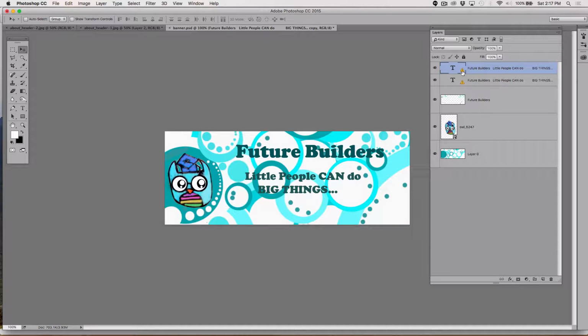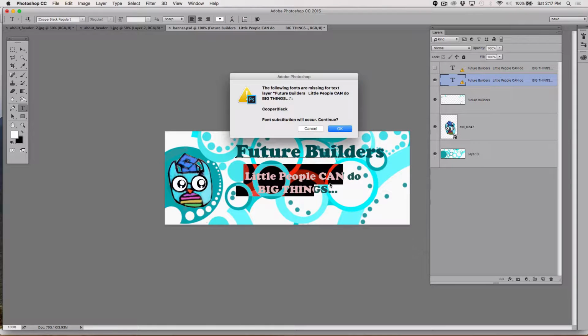You may also notice there is the yield shield here because I don't have her font. So I'm going to hide one of the layers and select the other, go to the text tool, and select the text here that says little people can do big things. And as soon as I do this, look what happens. It says the font is missing. It's Cooper Black. What do you want me to do?